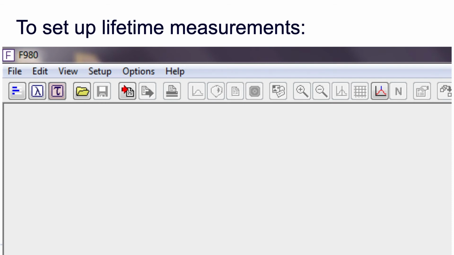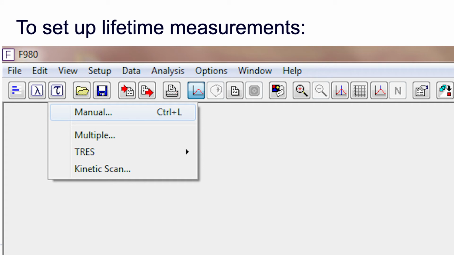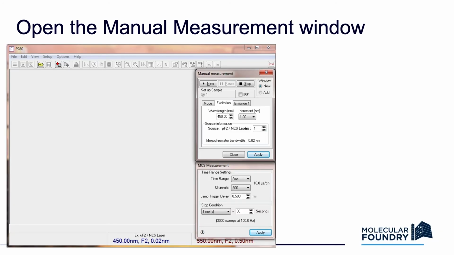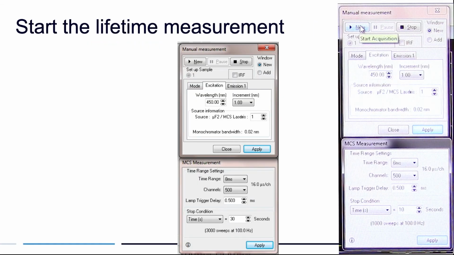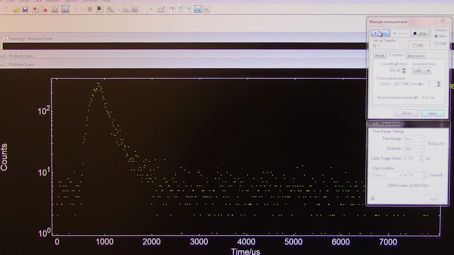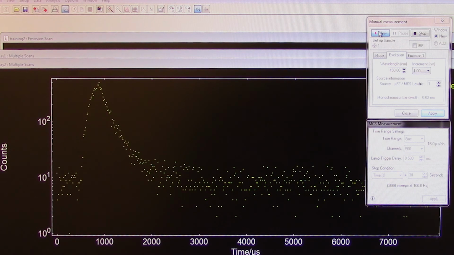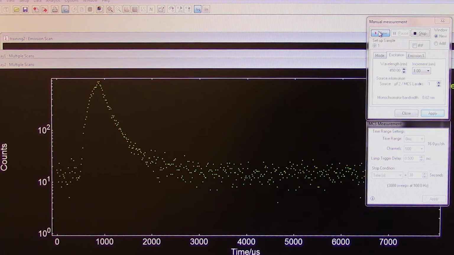So again, you can see we're going to click on the tau button, select manual measurement. And then in the MCS measurement window that opens up, we'll set the time range, the number of channels, and then the stop condition. We'll click Apply, and then in the manual measurement window, we'll click New to start a lifetime run. So we can see a black window opens up, and then you'll see all the time points accumulate counts over time.